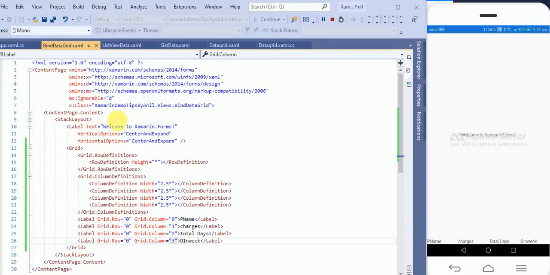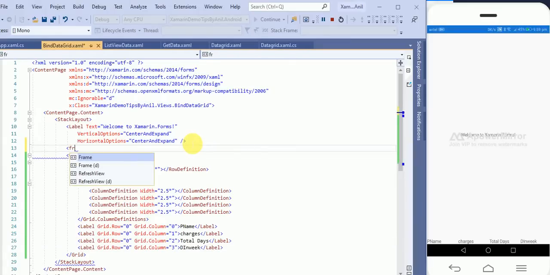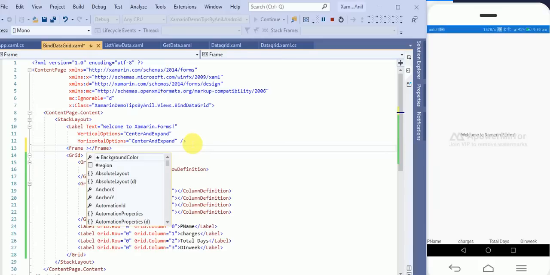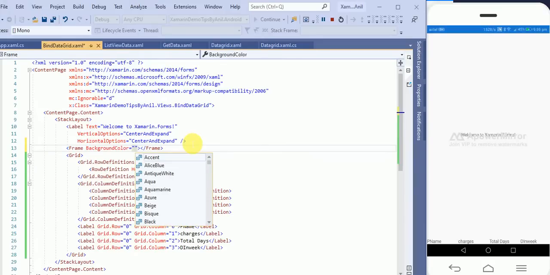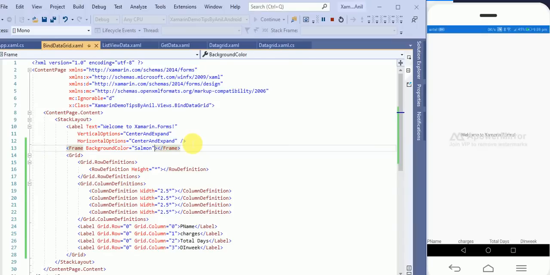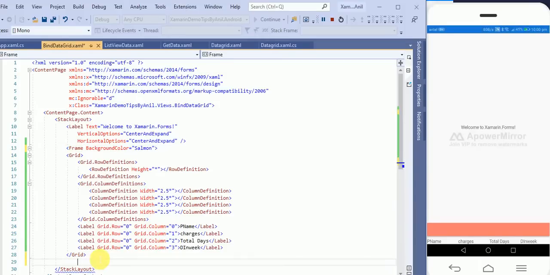But here we also have to define a color. So I will take a frame, and in this frame I will define a background color. Suppose I define the background color as salmon. Cool, so here you can see the color also.